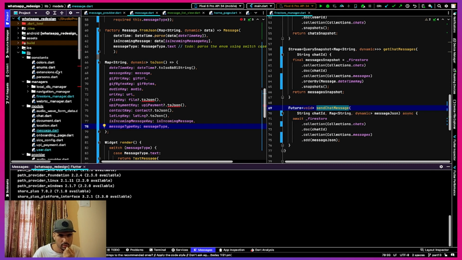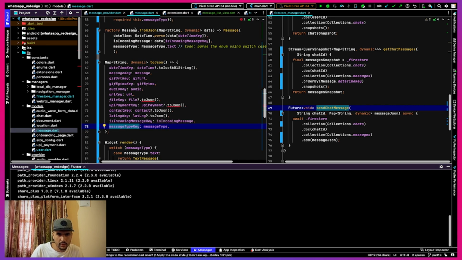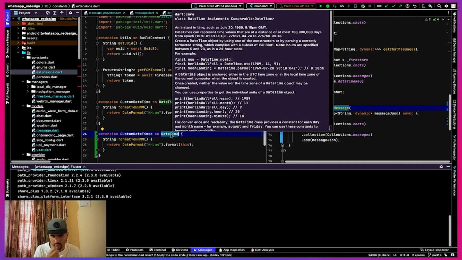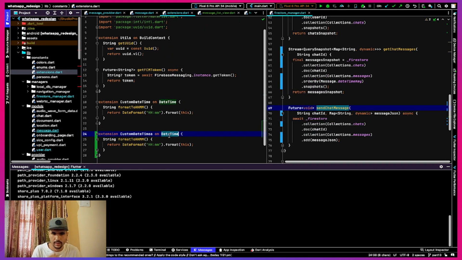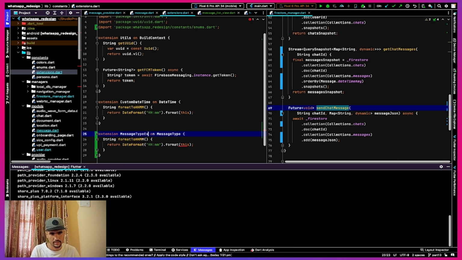So here, this message type is of type enum. So the message type that we have here, we need to format it. We need to parse it from string to message type and message type to string. So instead of that, I'll create an extension for that. I will create an extension not on DateTime, but based on our message type, which is an enum. MessageTypeExtension.